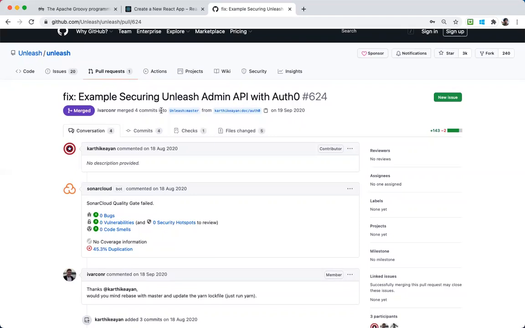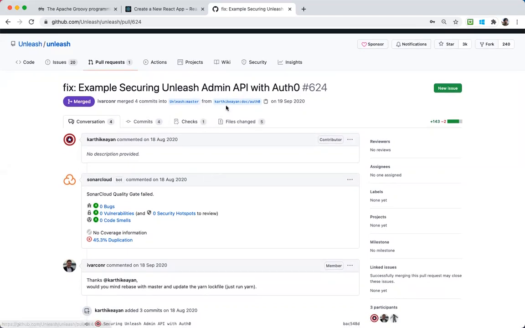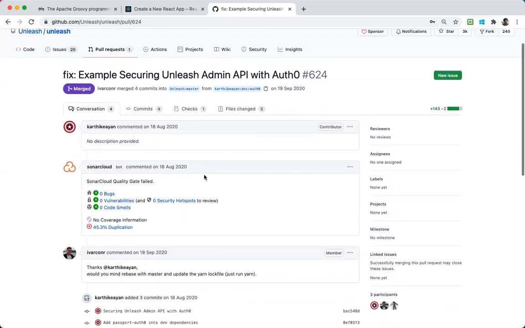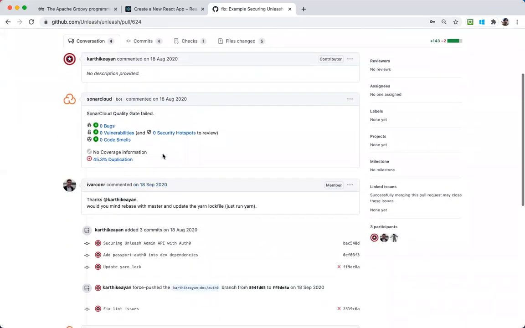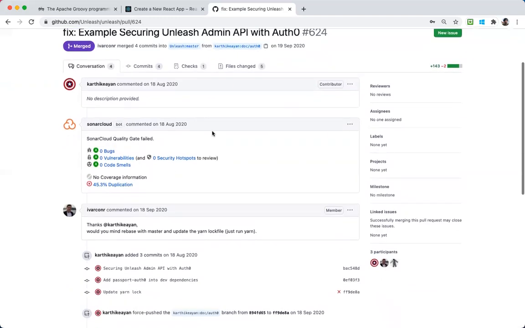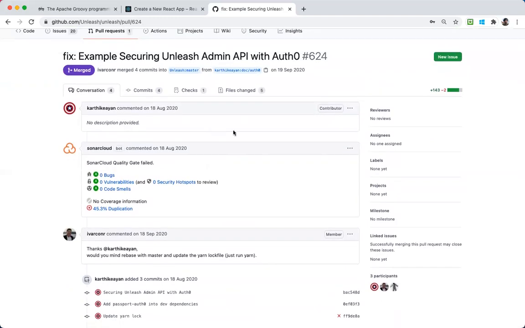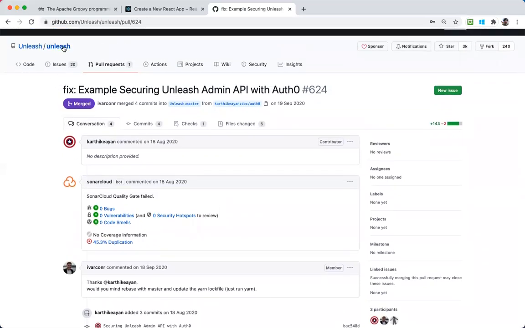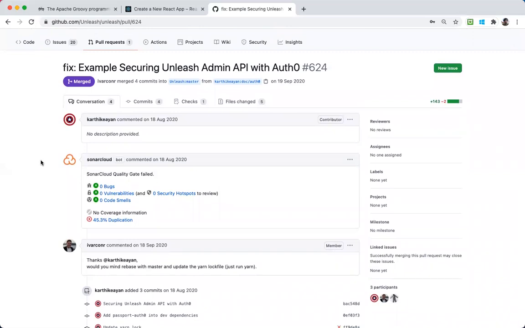If you see, I created this pull request from my repository, my branch, to the Unleash repository's master branch. In general, whoever wants to contribute makes changes in their own space and raises a pull request. Then whoever owns and maintains this project will come and see the changes.